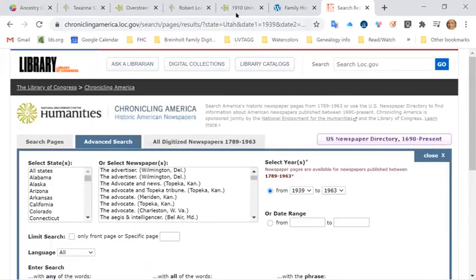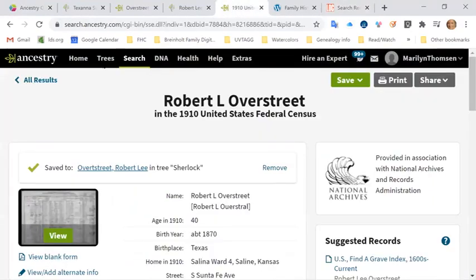But back to Ancestry.com. Ancestry.com owns Newspapers.com. And Newspapers.com is also available for free at the Family History Center. Because you have a membership with Ancestry.com, you can get a discounted membership to Newspapers.com. Okay. And then it's a huge tool.